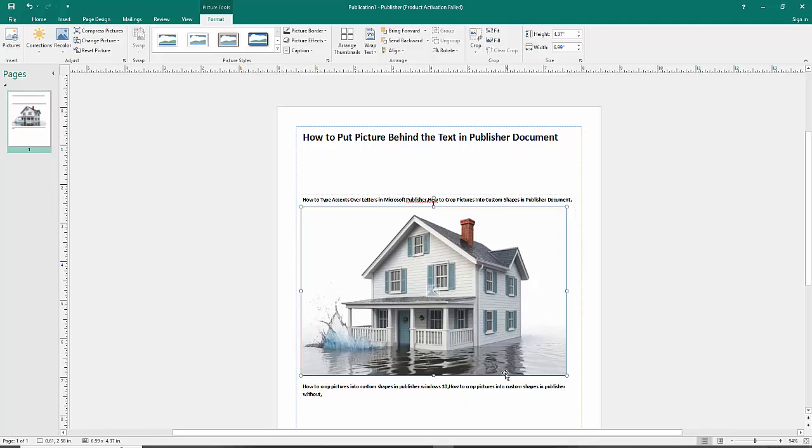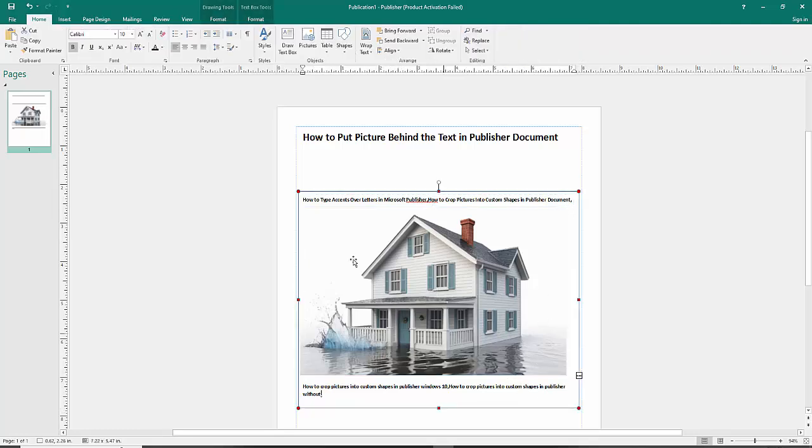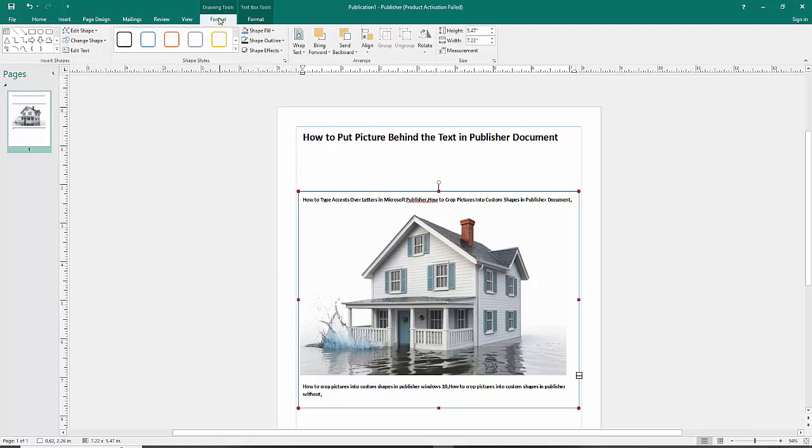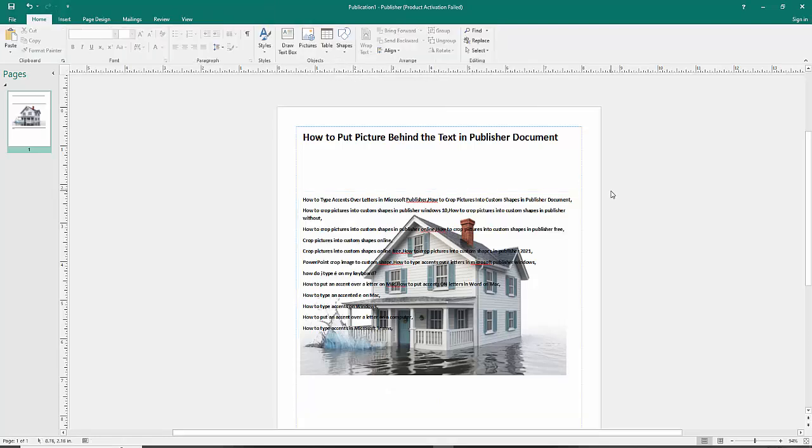Now select the text box. Now go to the Format menu option. Then click on Bring Forward. Then click on Bring to Front. That's it. Then we see that putting a picture behind the text in a Publisher document is very easy.